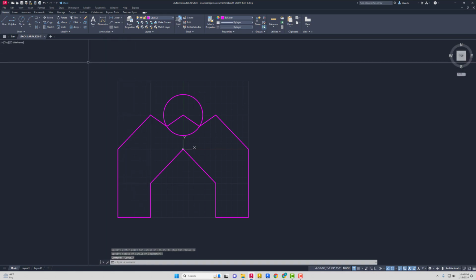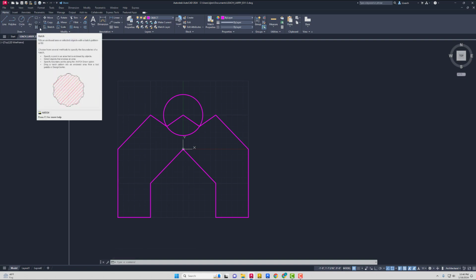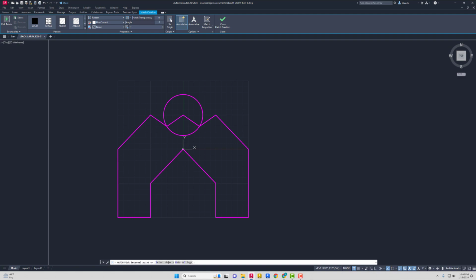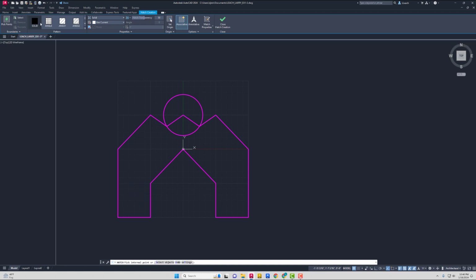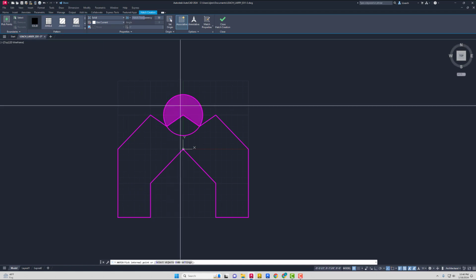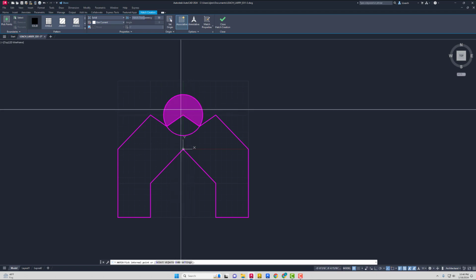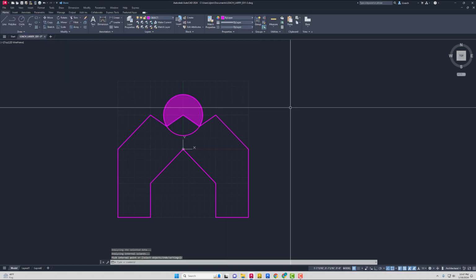And now let's just get real fancy. Let's go up to the hatch button here, and to the right, click the little down arrow. And let's click on hatch. I'm gonna make this solid. I'm gonna slide my transparency over to somewhere in the middle, like 50. Like so. And then I'm gonna click on the top portion of the circle. But make sure you click inside this shape here. And then I'm gonna click on close hatch creation.